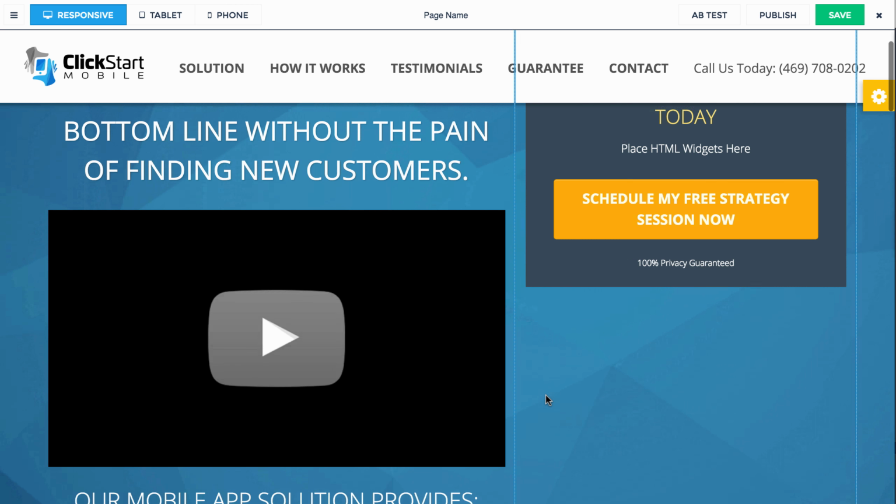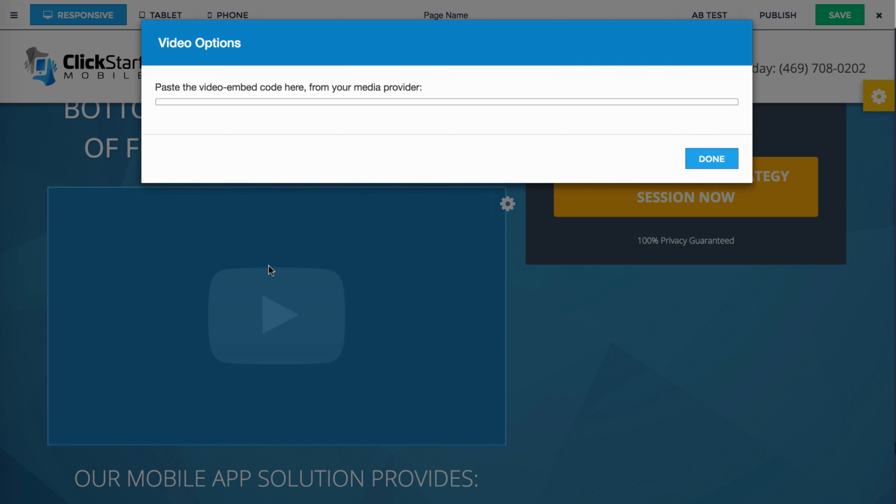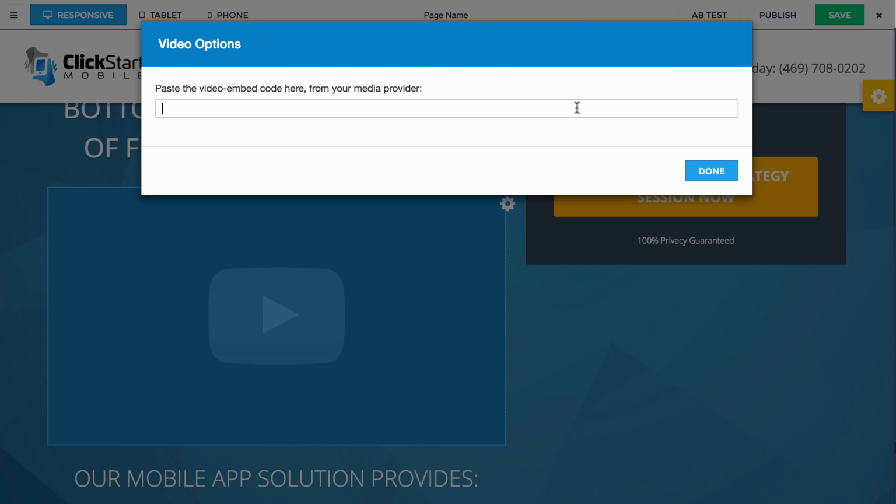Other than that, you'll have to add your video. You'll click the video and you'll put your embed code here. I could have hard-coded in the videos, your Vimeo videos, but I wanted to give you the flexibility to be able to swap those out. So this way you can swap those out easily.